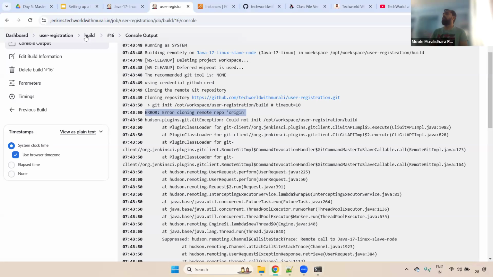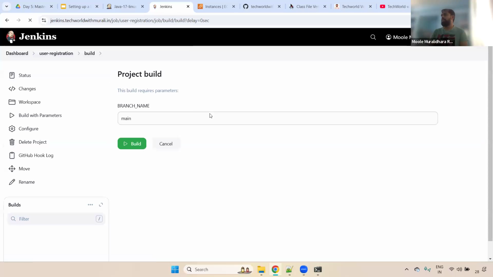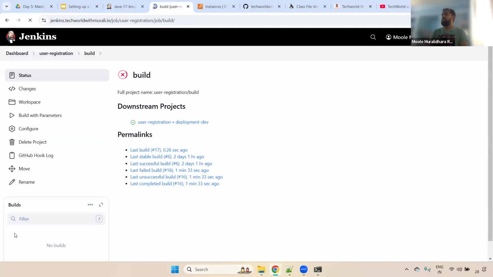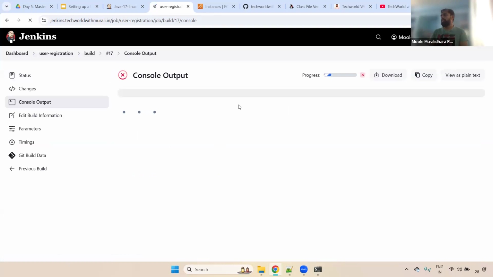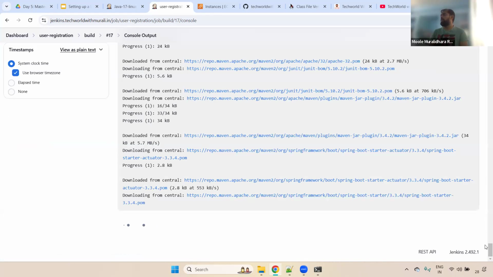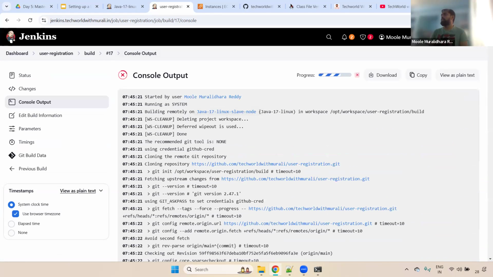Okay, fine. Now you can go here, select this one, and click build with parameters. Again, the branch name, main branch, click this one. Now if you see here, the build is going on. Go up a little bit. Here we can see that it is running on the specific slave node only.